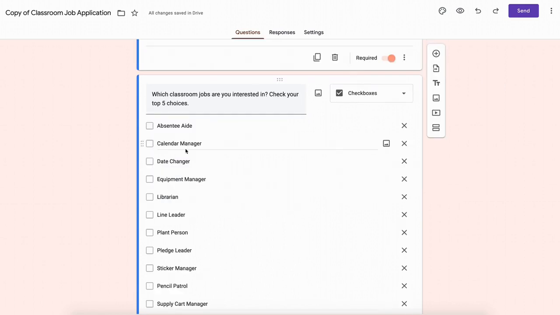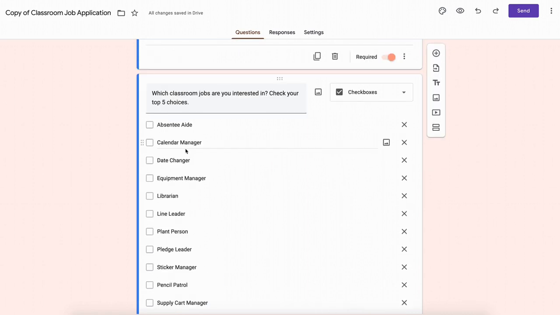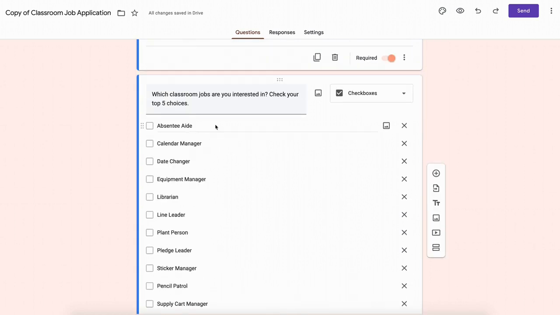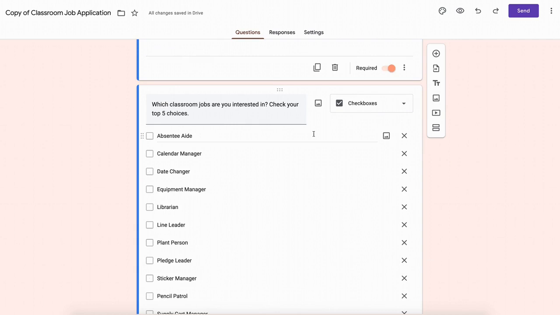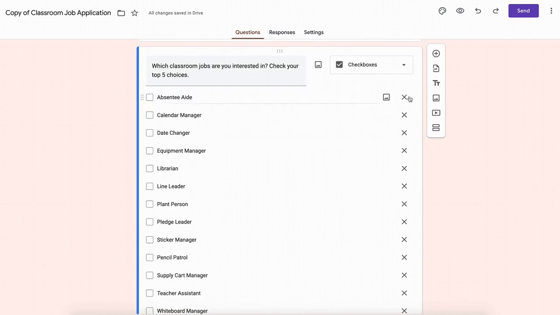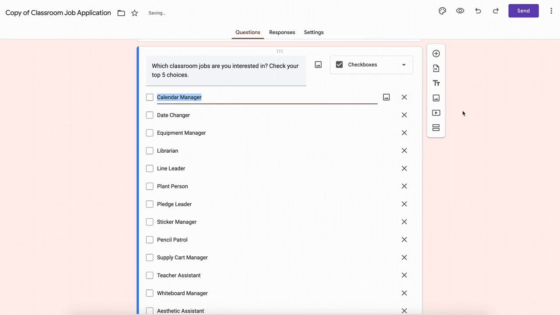Down here is the part that you are probably most likely to customize for your classroom, and that's because these are specific classroom jobs that you may or may not have. So if there's any job that you don't have and you want to get rid of, you can easily just click on the X over on the side, and it will delete that classroom job for you.